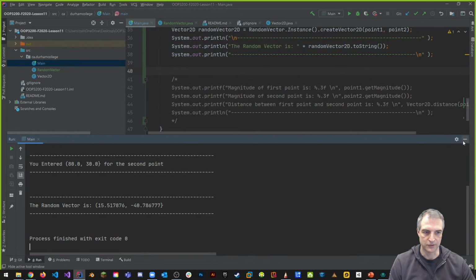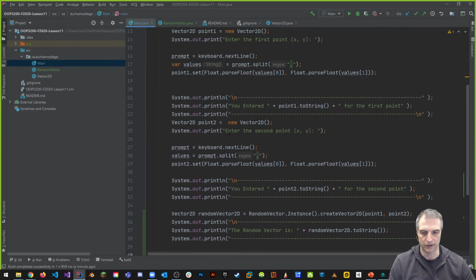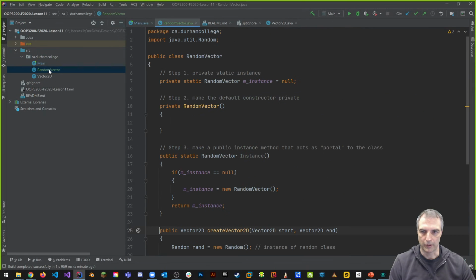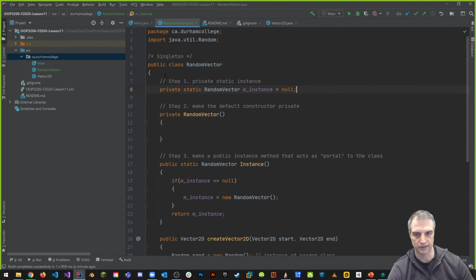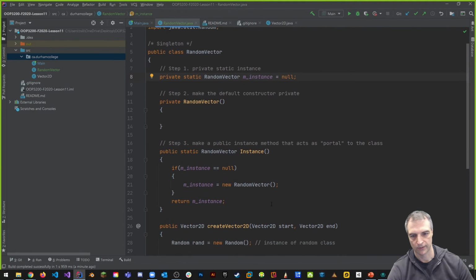All right, let's do some documentation here, so you understand what I've done. My random vector is actually a singleton. You've seen now a singleton in action. This is a singleton, and these are the steps that I've taken.